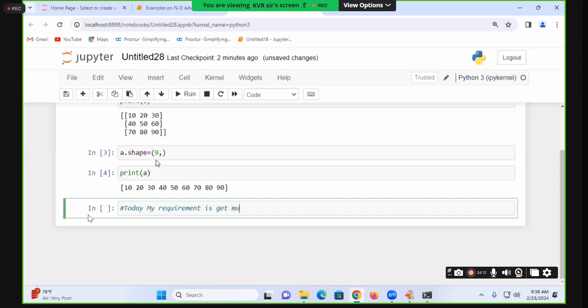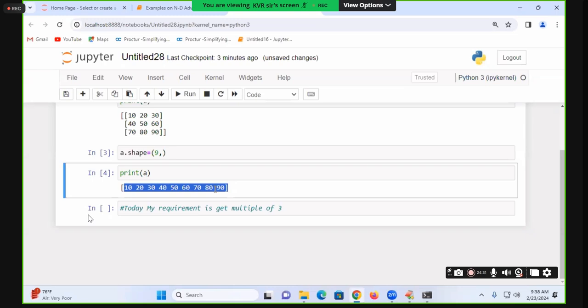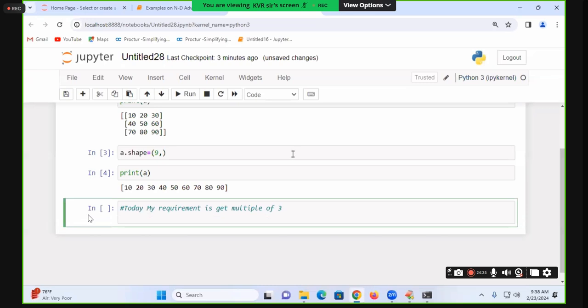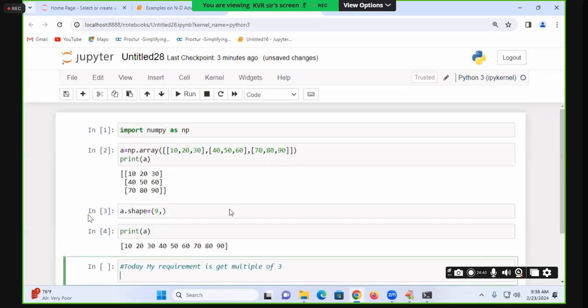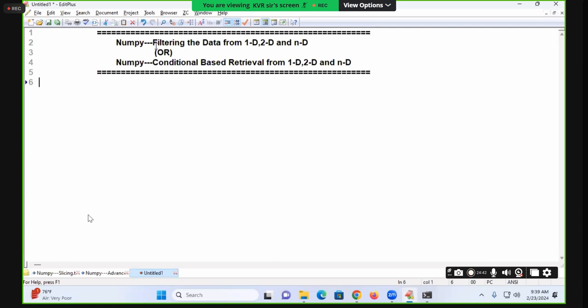Get multiples of 3. Can I apply advanced indexing? I have some lakhs of values, some crores of values. Whether it is lakhs of values or crores of values, if I want to retrieve, I have to go for conditional based retrieval, filtering the data. Please read that: filtering the data from 1D or something.